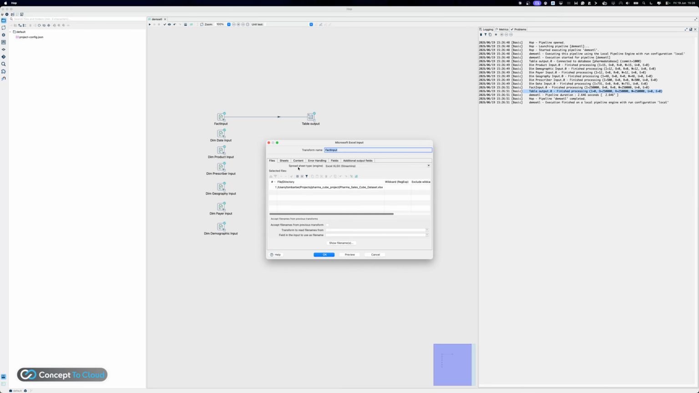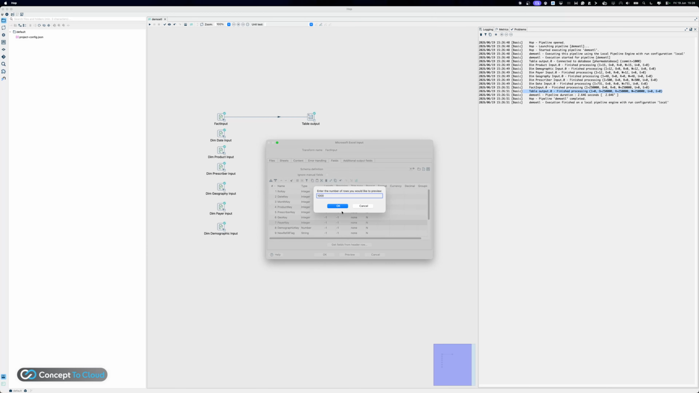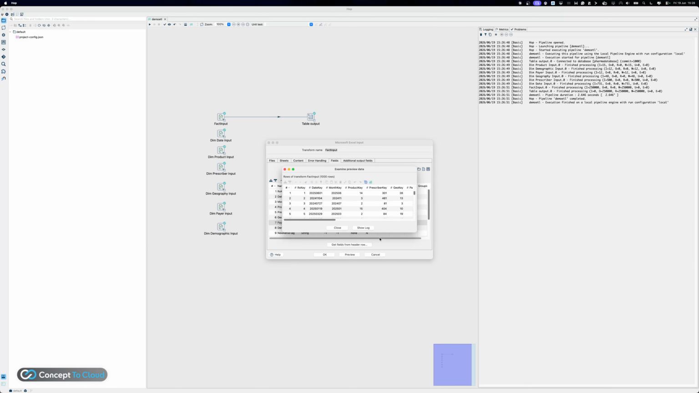I can come in here and change this, instead of being a number, I actually want it to be an integer. So we're going to see how this goes. If I hit integer, integer, integer, keep going, integer, integer, get to the end of the keys and then we'll be good. Integer, integer. And then if I hit preview from there, what should happen, if this is right, there we go.